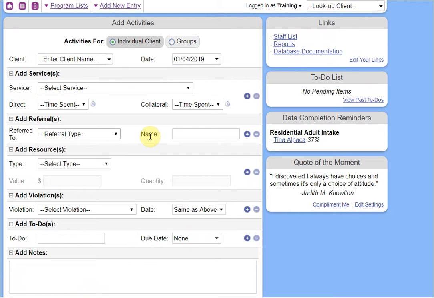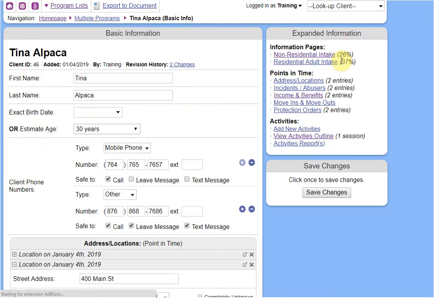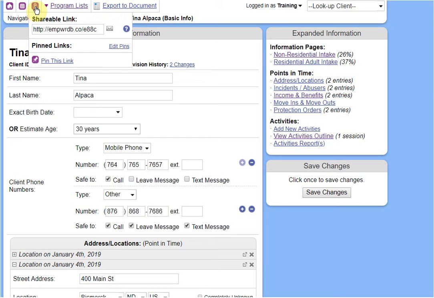Just going to talk about a couple of extra things if you're interested. First is, let's say you look up Tina, and maybe you did the intake with her and some other staff person should really be the one that talks to her. A handy thing you can do is click this little mouse over this link icon, and it's going to make this kind of shareable link that you can send to somebody in an email.